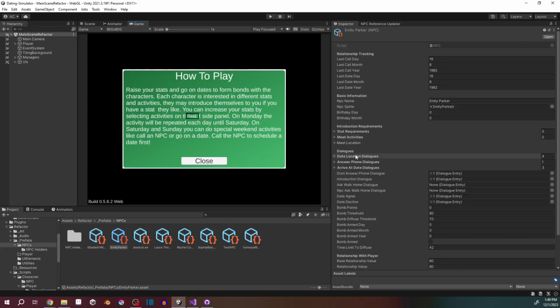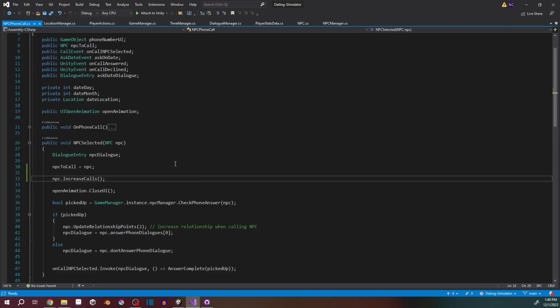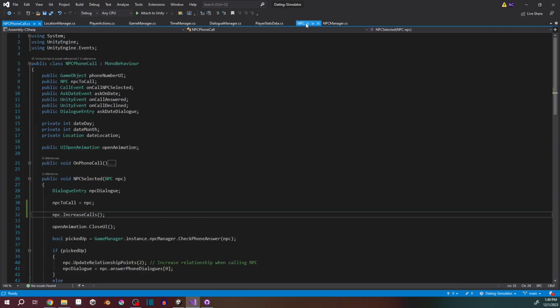And then we've got a bunch of different dialogues. So we've got dialogues for each date location, what happens when they answer the phone, and when they arrive at the date location. Plus we have when they don't answer the phone, when they introduce themselves to you. Ask Walk Home isn't implemented yet, so we don't actually have dialogues there. Then we've got agree to a date and decline a date. So then the other thing I've done, and I just realized I need to add a header there, so we'll just do that real quick to make it a little bit more readable.